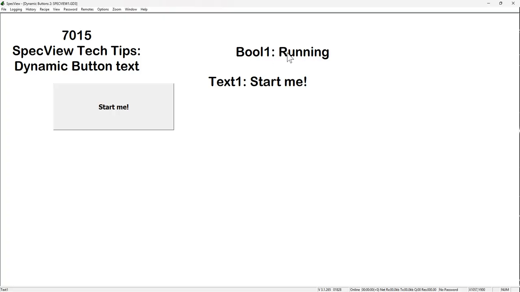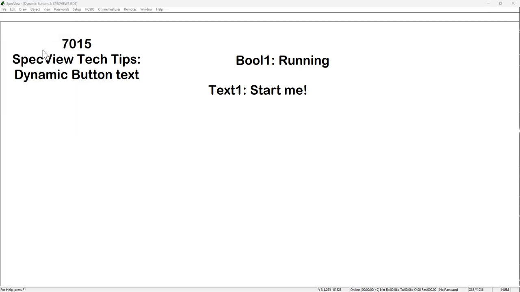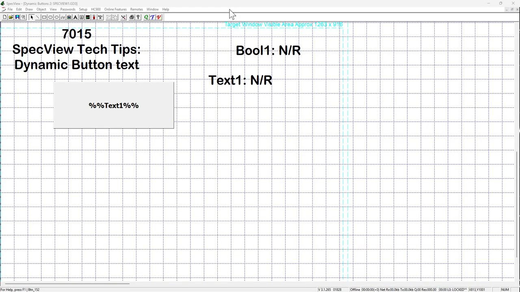So it's useful in, well, three main areas. You can display the status of something on the button as I did previously. You can have whatever text you like based on that. And it would also be nice if you had something like a recipe screen where you could have the name of the program as part of the button.